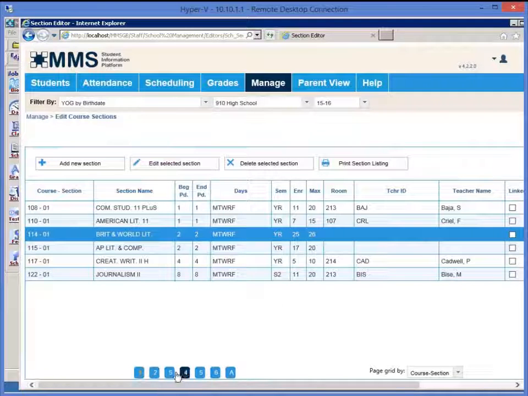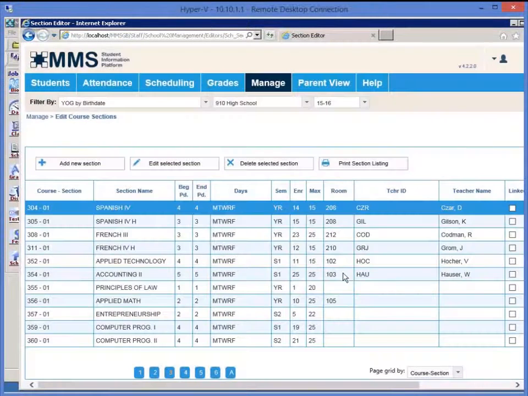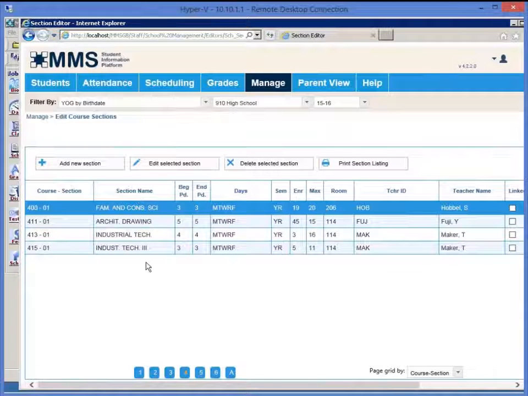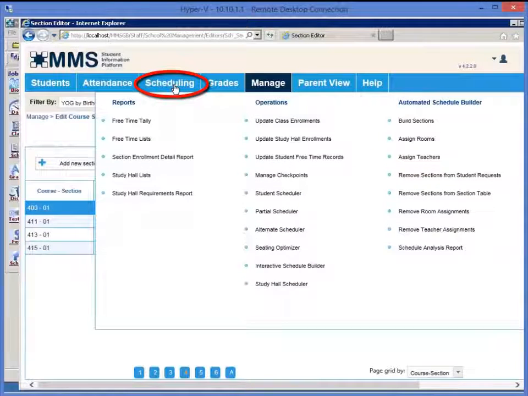So this just lets me modify what I have so far. And that makes it handy for what I want to do. So you can change these as long as you haven't redone the areas you're working with. I can come back in to scheduling and go to remove sections from the section table.